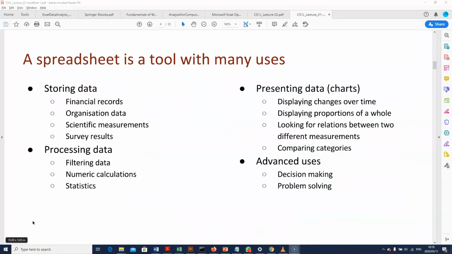Excel is a tool with many uses. You can use it as a data store, like a database, to store various kinds of data. We can also use it to process the data that we stored, filtering data, or we can add some calculations to make more meaning of the data. We can also apply various statistical functions that come with Excel. Another interesting feature of Excel is presenting data visualization. We can use charts, for example, to display proportions of a whole, like a pie chart.